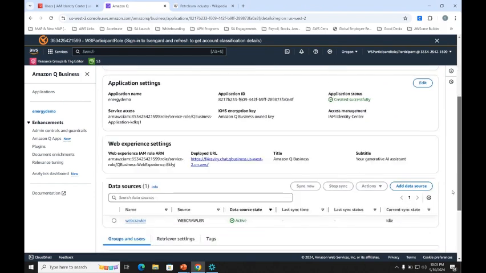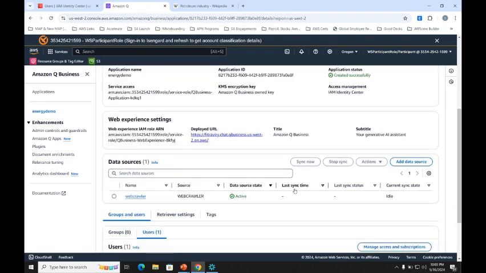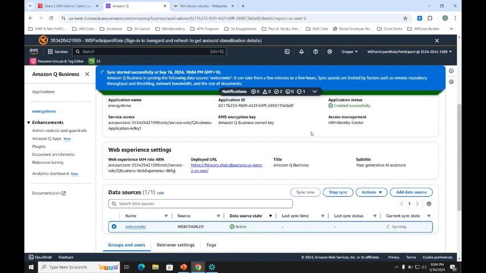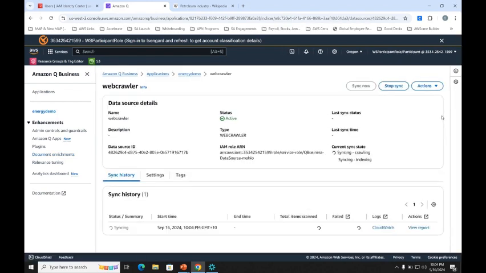And I will now need one more step. I will need to sync the data source. So I will click web crawler and click on sync now. And the syncing has just started. So if I click on web crawler, it will show it is crawling and indexing the website. All right, so it's going to take a little bit of time.